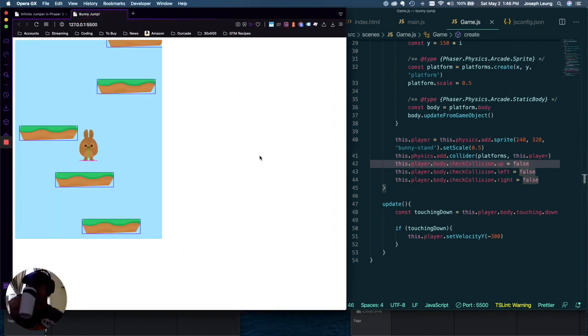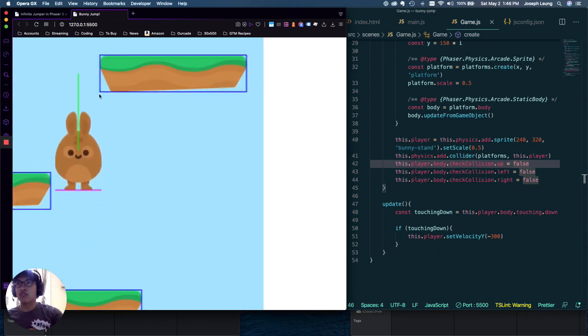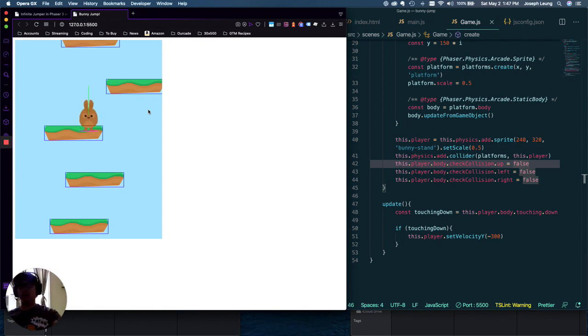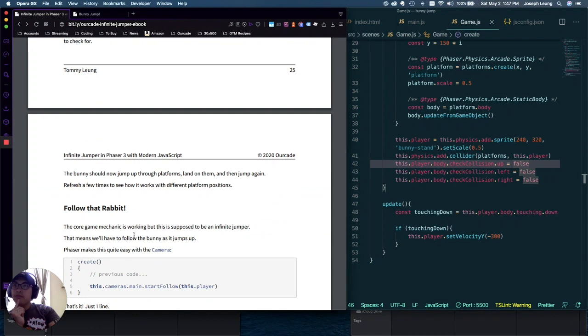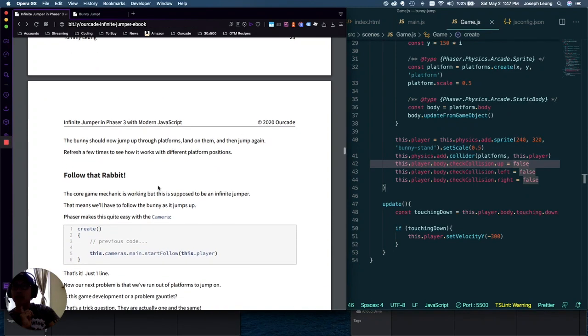Hot reload. Okay, so I know it's a little hard to see here, but you can see the bunny's body is going through that just barely. Let's refresh it. Maybe we can get a better set of randomly placed platforms. Yeah, here we go. Look at that. And it should bump on this guy now. Ah, perfect. Exactly what we expect to happen. Now the bunny should jump through the platforms, land on them, and jump again. I'll refresh a few times to see how it works.